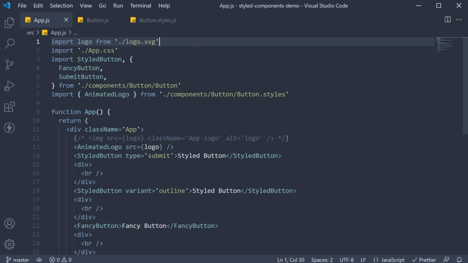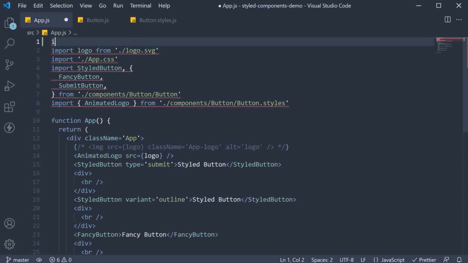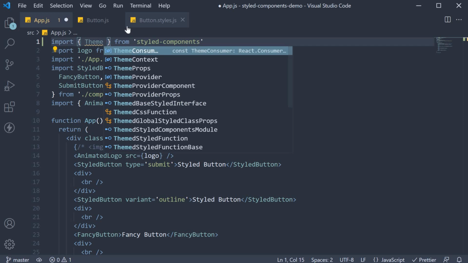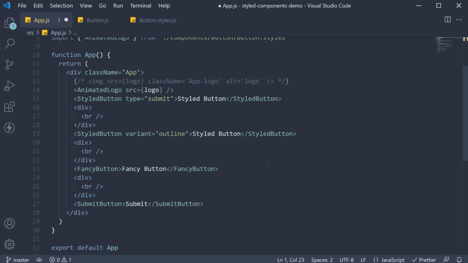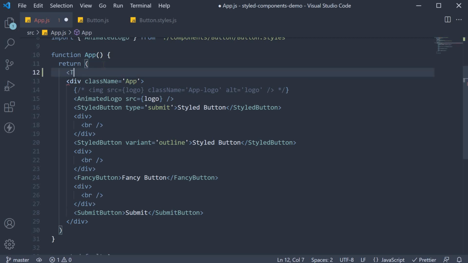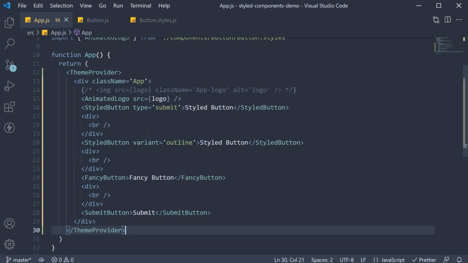In app.js, we are going to import the theme provider component from styled components. So import ThemeProvider from styled components. We then wrap the app component JSX with the theme provider. This component accepts the app theme as a prop.